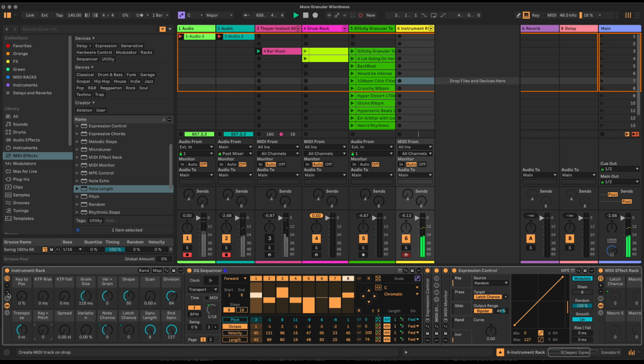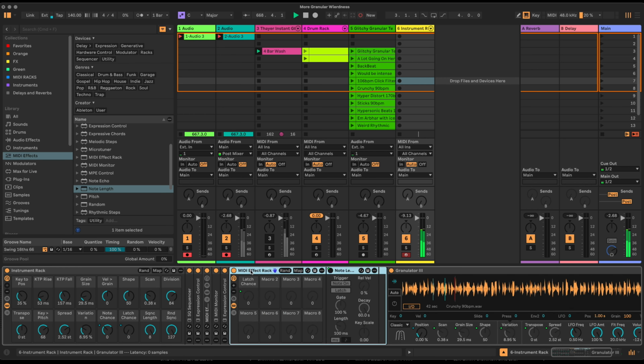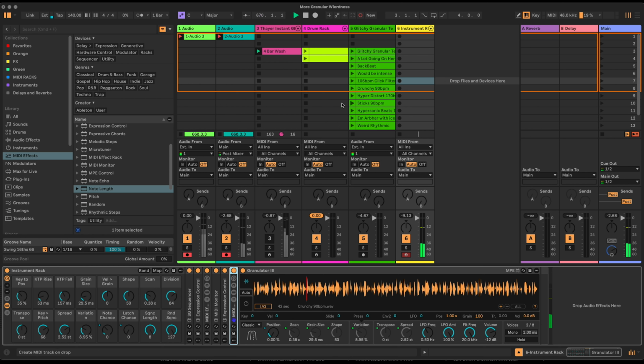to control the sound. So let's key to position. Move these going up and down a bit. Let's adjust the scan. Some variation, some spread. Oh, that's nice. Key to pitch. These are already some cool effects.